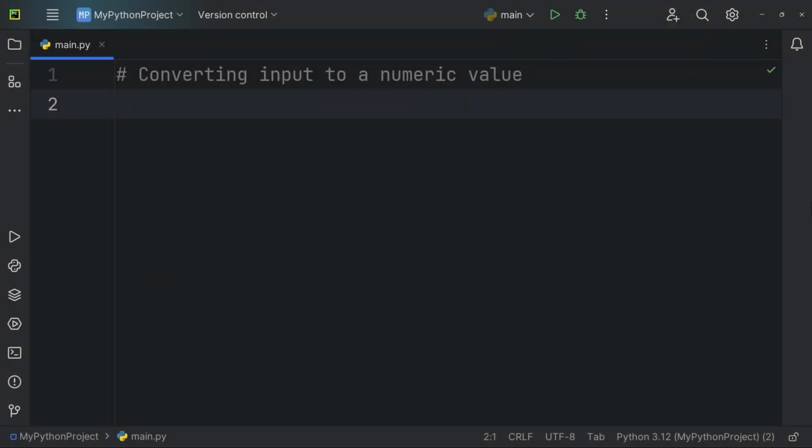When developing applications, a common task is to handle user input. User inputs are usually received as strings, even if the user intends to provide numerical data. To perform calculations, comparisons, or other operations, it's crucial to convert these inputs into the appropriate data types. Let's calculate a discounted price based on a user-provided input.